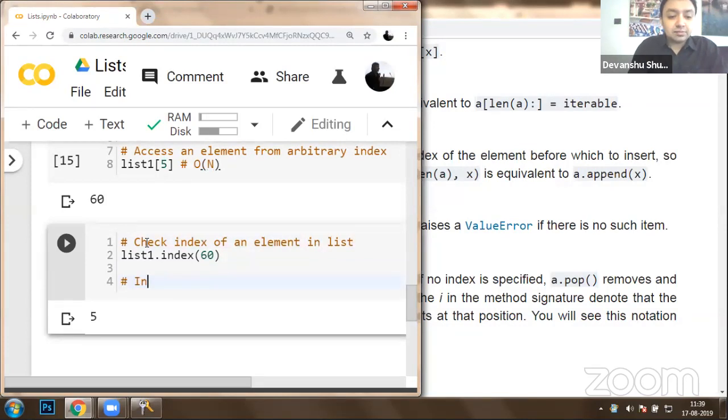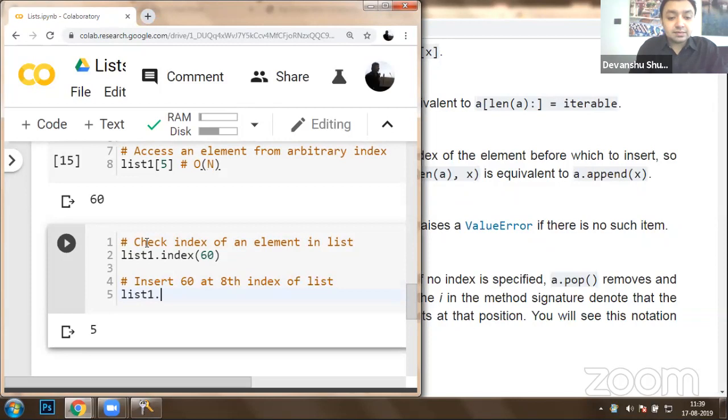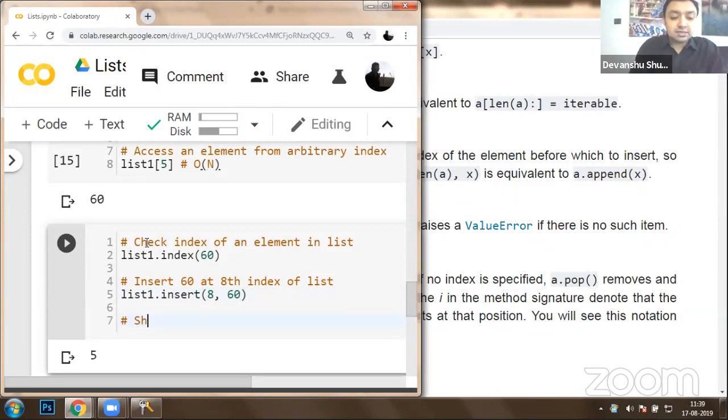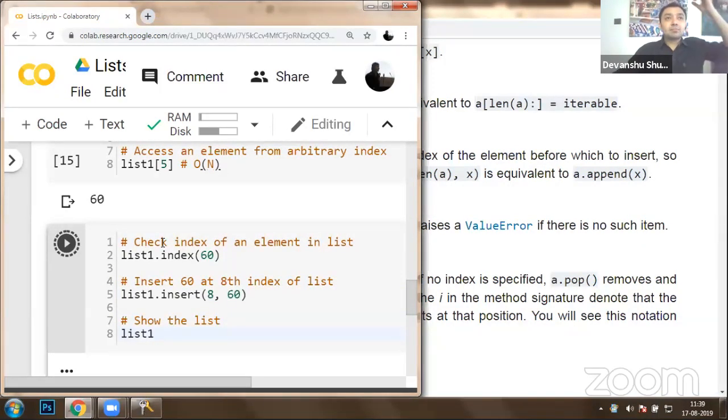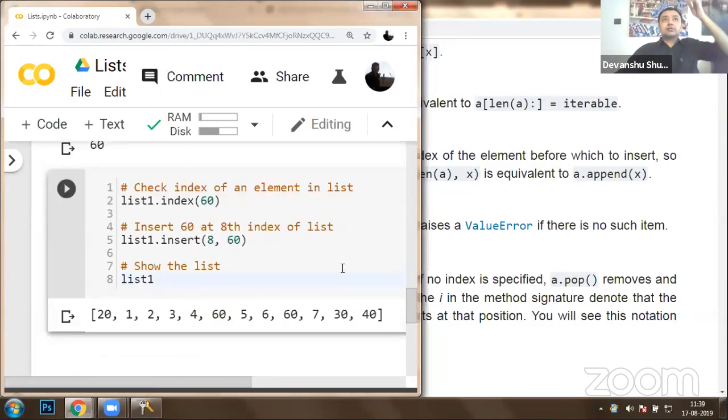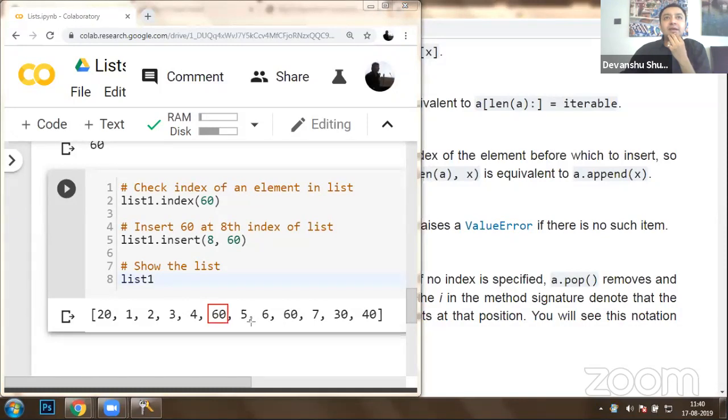I would like to insert 60 at 8th index of list. Okay. List 1 dot insert on 8th index. I would like to insert an element again 60 and show the list. List 1. Okay. So now you can see we had 60 at index number 5. After 2 elements, मैंने एक और 60 इंसर्ट कर दिया. ये तो मेरा 5th इंडेक्स पे था. अब इसके बाद मैंने एक और इंसर्ट कर दिया.